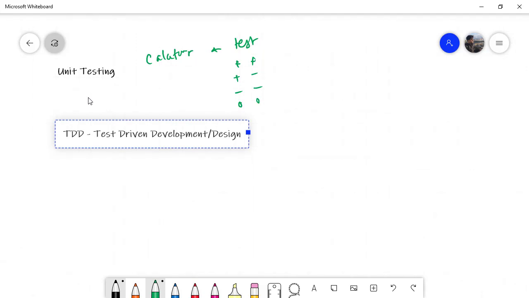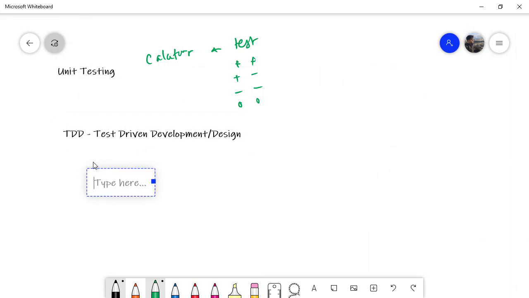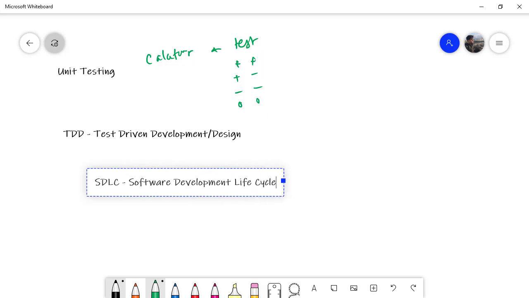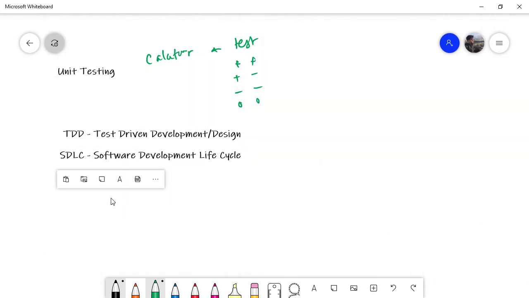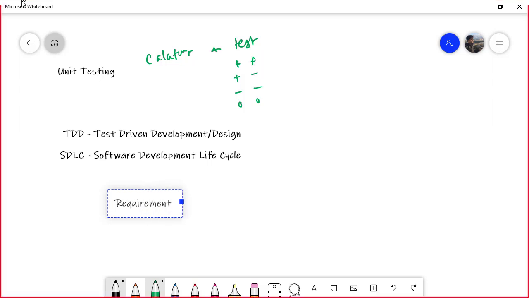And to understand why it is different, we might have to talk about the software development lifecycle as well. So SDLC stands for Software Development Lifecycle. Now, broadly speaking, there are multiple phases to a software. Right? It is going to start with requirement.